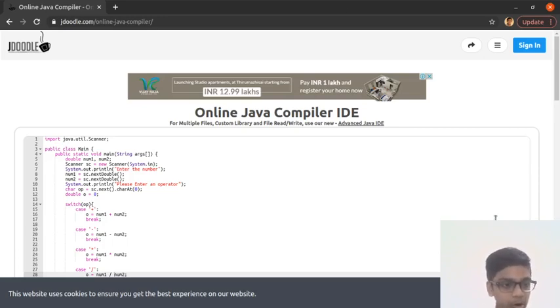Today I'm going to demonstrate my Java calculator program. Now let's start with the script. So in the script, first I have imported the Java utility package. So why have I imported the utility package? Because if I import the utility package, I will be able to get the user's input through the scanner command.